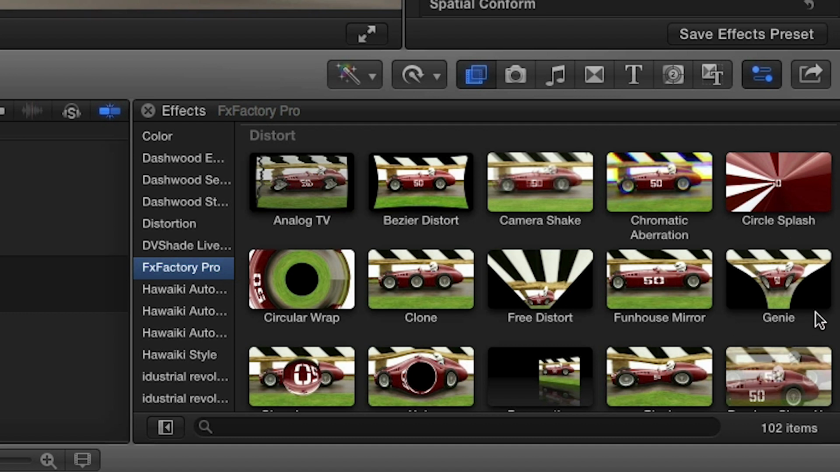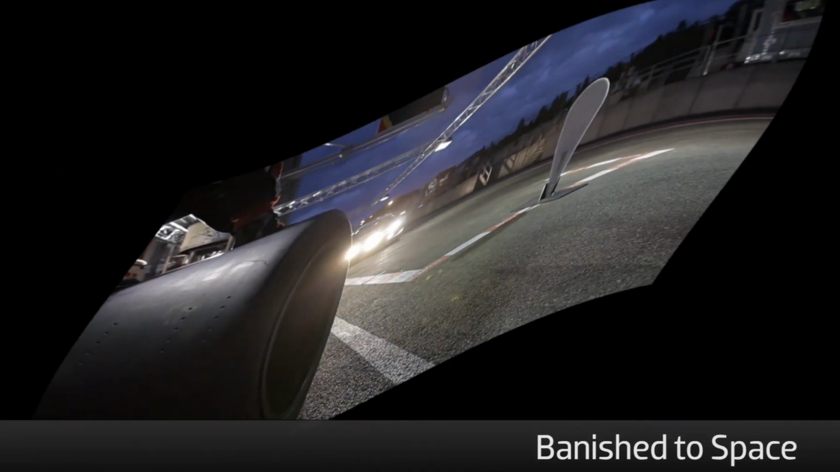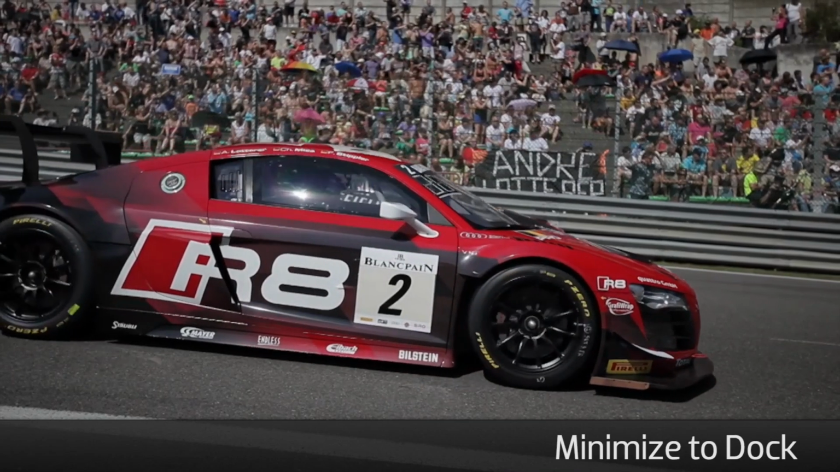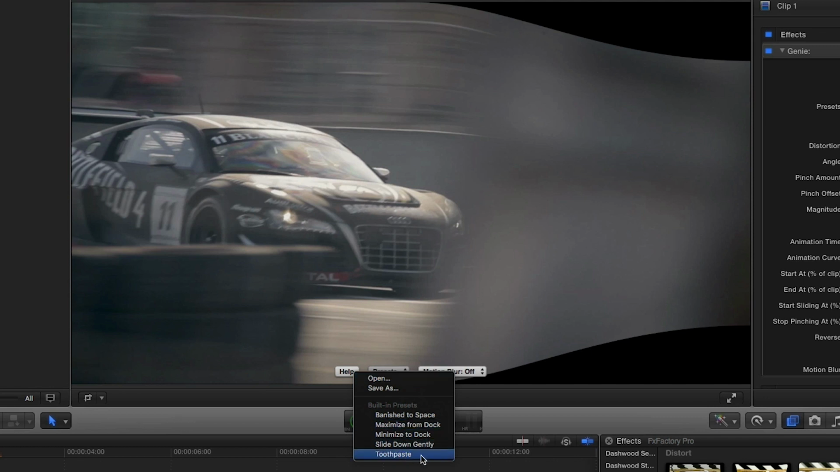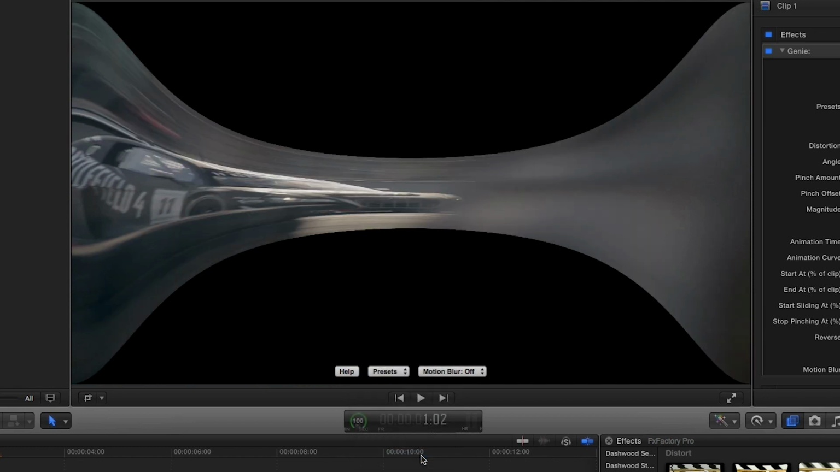Let's take a look at some of the presets. Genie is a squeezing distortion with some great auto animation. I like this preset called Toothpaste. Let's take a look at the parameters.